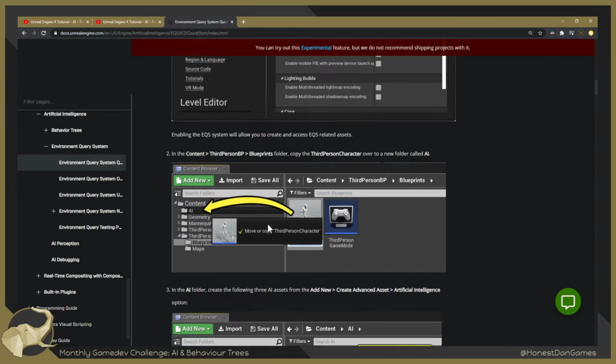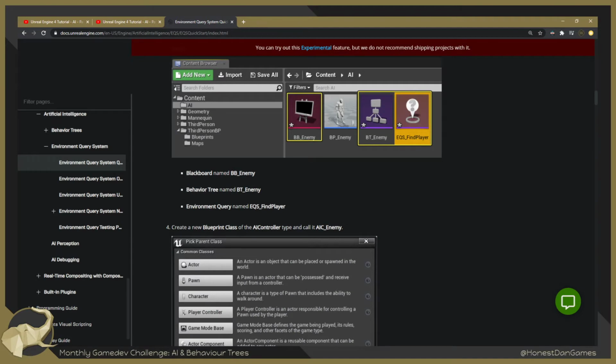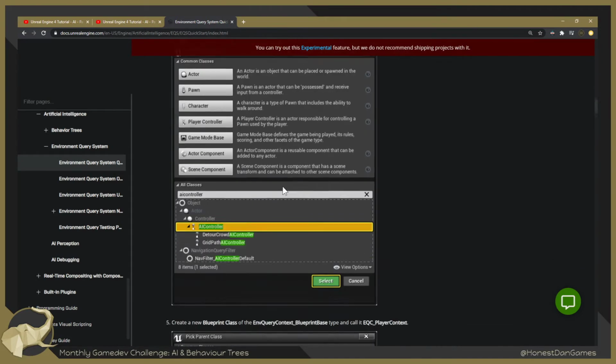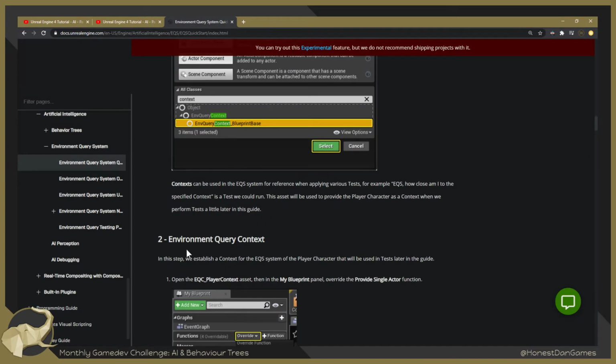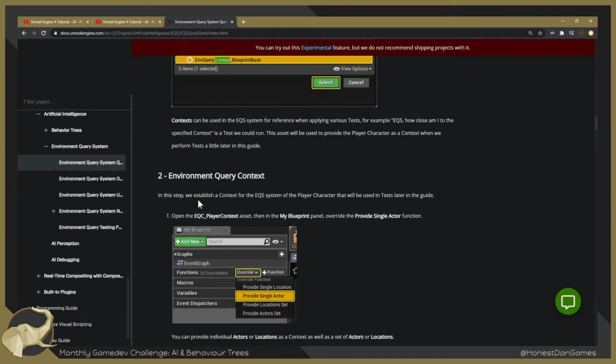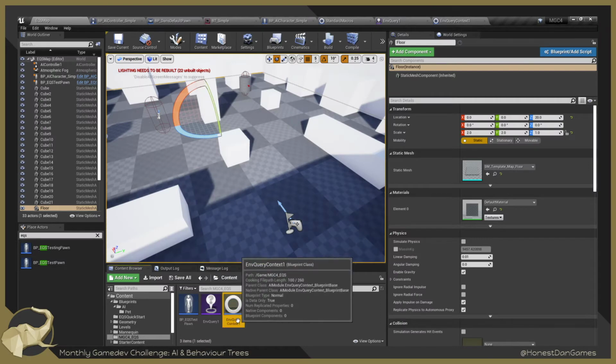Yeah, so they say to turn that on, right? They make a bunch of these. So they're making one called an EQS defined player. They're doing an AI controller as well. We don't need to worry about that. Right, a context, and they call it player context. So, okay, this is what we're interested in doing. Provide a single actor. Establish a context for the EQS system of the player character that will be used in tests. Okay, so I think if you want to use something else as a point of reference during your test, like the context, essentially. I guess the naming for it is good. So let's rename this then. This is going to be our player.